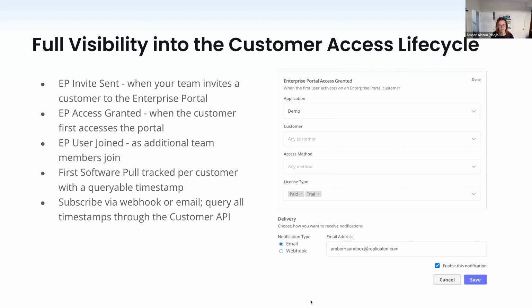Others will define it as the very first time they actually pulled the software. And however you choose to define it from a revenue recognition perspective, all of those data points are now covered with subscribable event notifications, as well as queryable timestamps that you can actually pull back through the vendor API. As I mentioned earlier, Chuck is going to be touching in more detail about how some of these signals can be used in his upcoming talk.